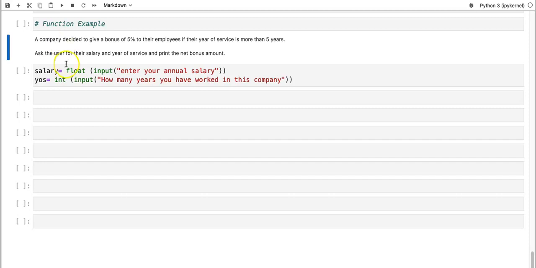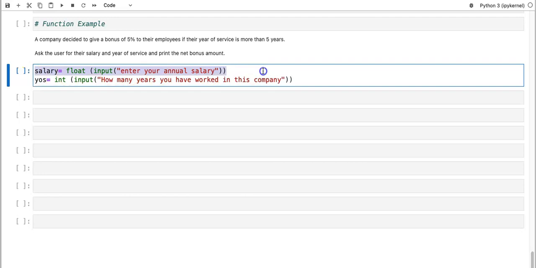Okay, so here I have taken two variables, salary and years of service. Most of the time salary will be a float number like 70,000.5, something like this, and then how many years they have worked. Here I am taking this input and converting it to int. So if a user enters 5.3, I will take it as 5. So these are the two inputs that we need from the user.